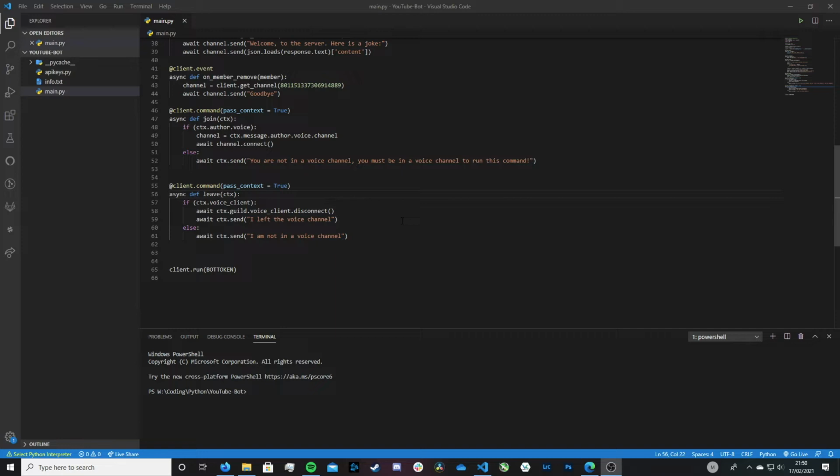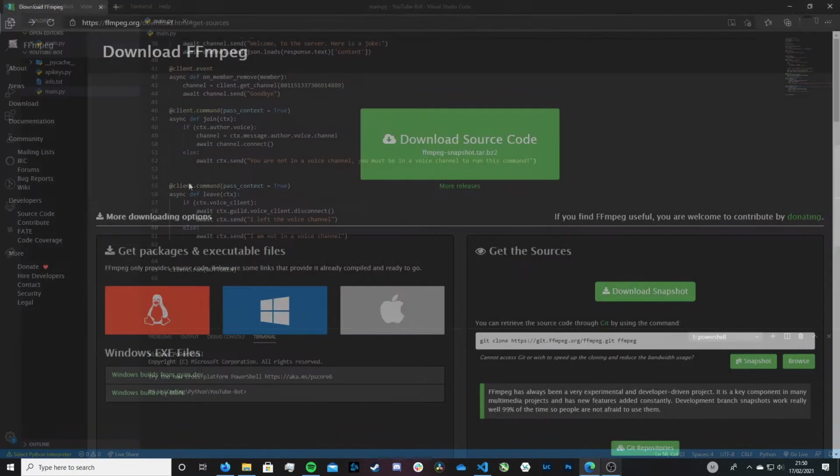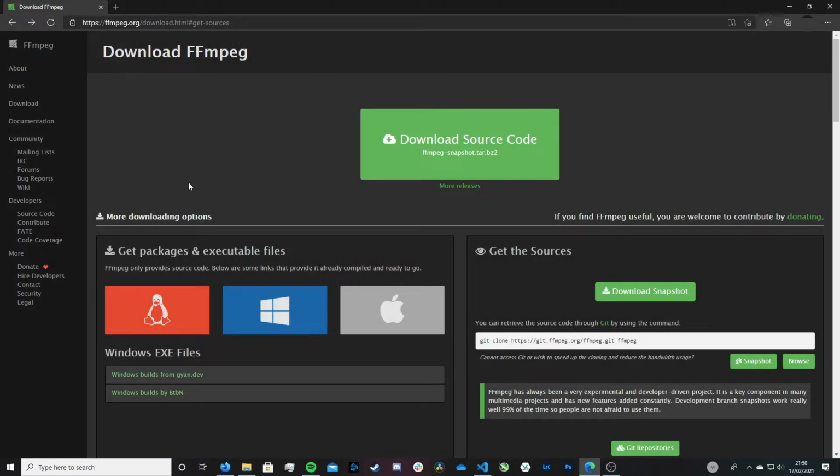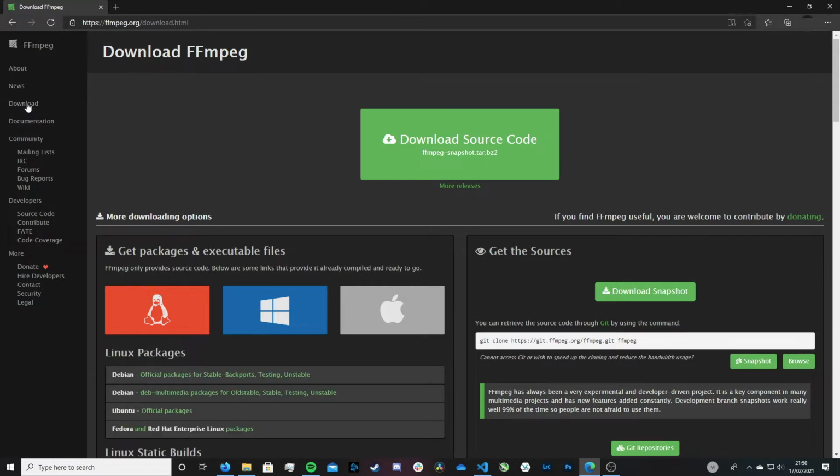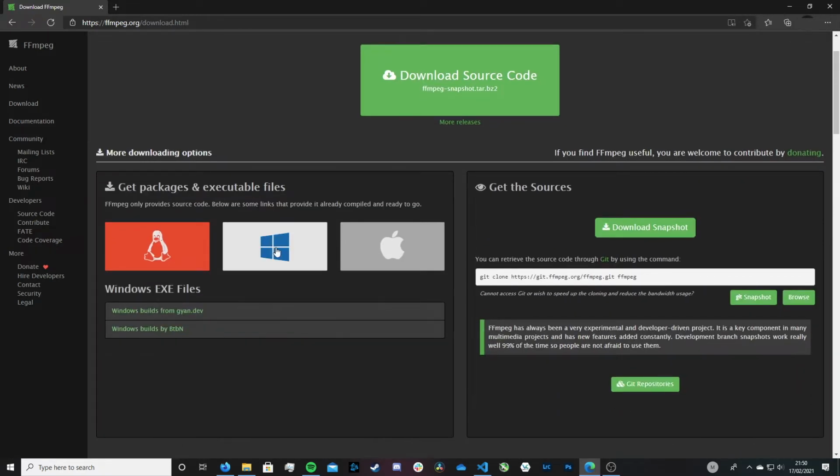So, the first thing you want to do is open up your browser. Once opened, you want to go to a website called FFmpeg. I'll leave a link for this in the description. You then want to come over to the side and click Download. And then you want to scroll down and click on Windows. And then you want to go down and click on Windows Build by BTBN.